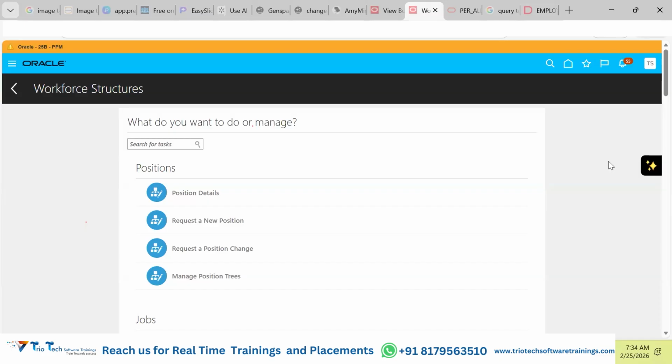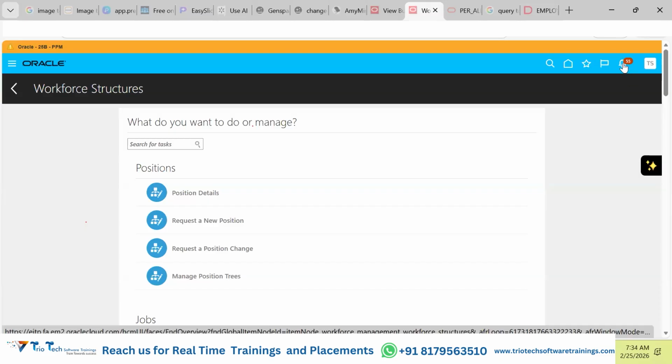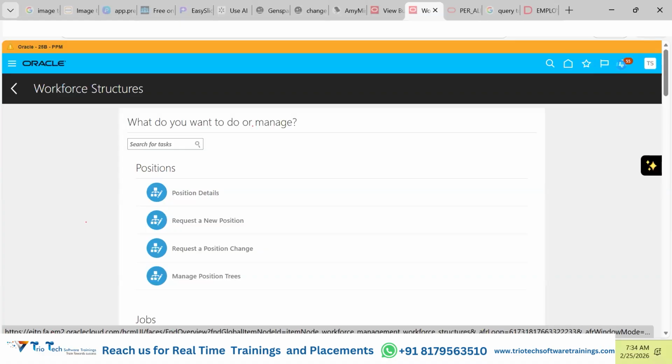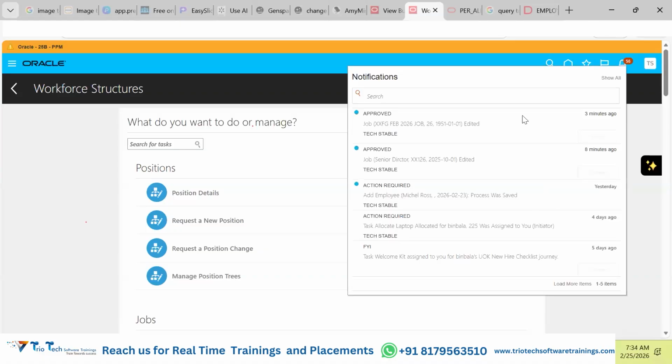Guys, once the user logs in, he will be able to see this bell icon. Once he sees the bell icon with a number, that means there are 55 action items that have to be brought to my notice. Some notifications should come. Click on this, and all those notifications will come here.